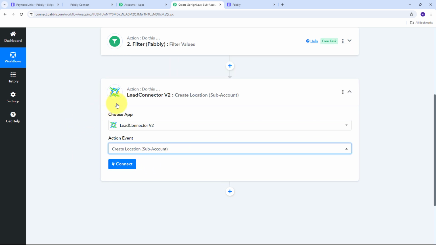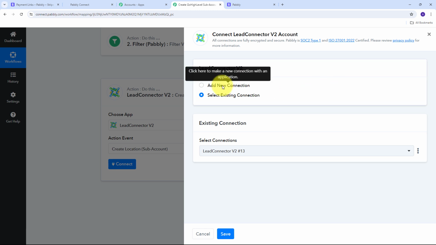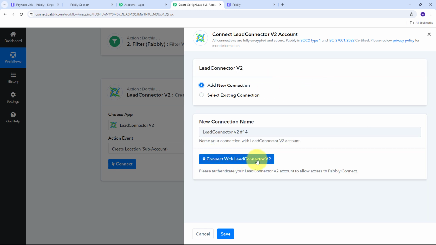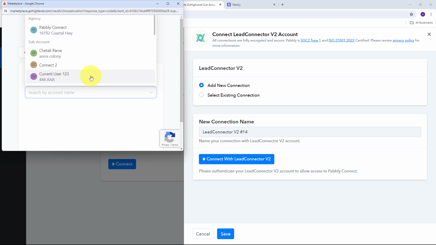And I'm going to connect Lead Connector v2 with Pabbly Connect. So I'm going to click on connect. I will click on add new connection, and I need to connect with Lead Connector v2. Now here I need to first select the account of my agency. And here I have this account that is of Pabbly Connect. So this is my agency account. So I'm going to select this.